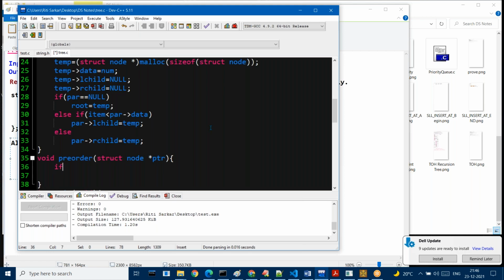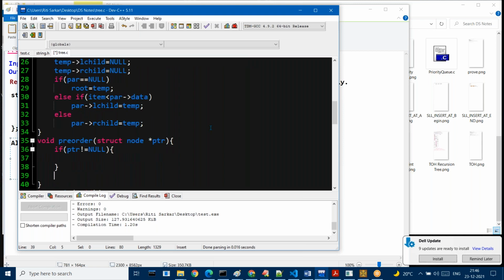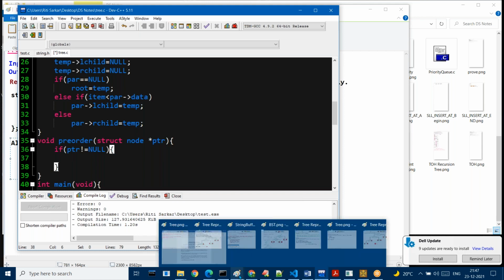So if my ptr value, whatever I am receiving, is not equal to null, then only I can traverse. If it is null, nothing to do. If it is not null, then something to do. That's why I'm writing ptr not equal to null. If ptr is equal to null, it will not enter, the function terminates, nothing to do. Now, if it is not null, that means some nodes are there. Then what will I do?